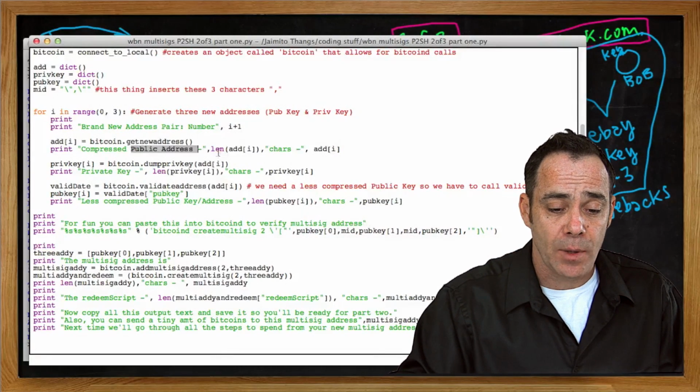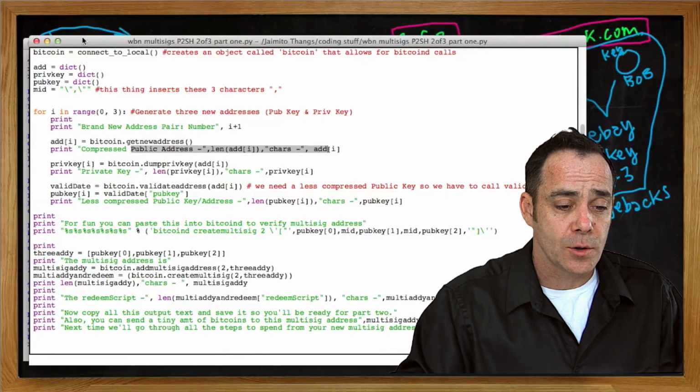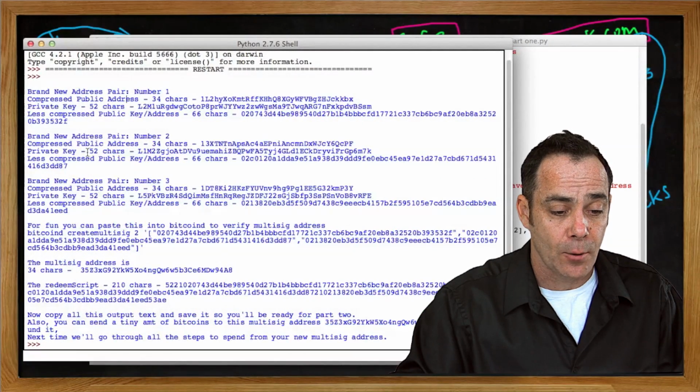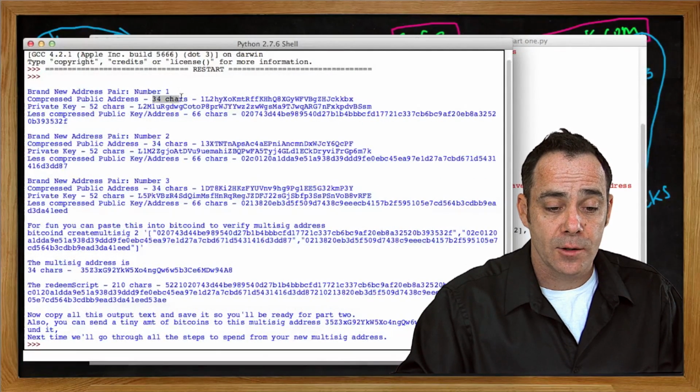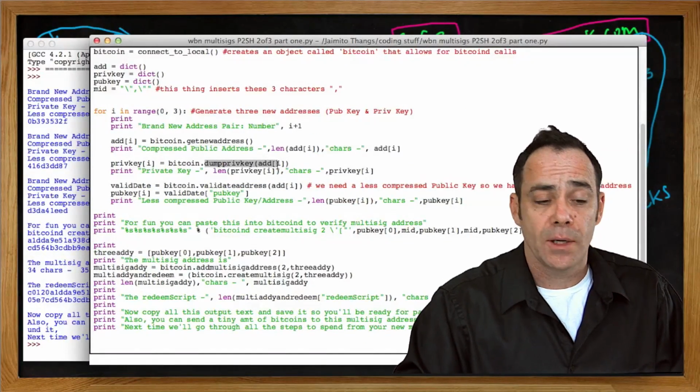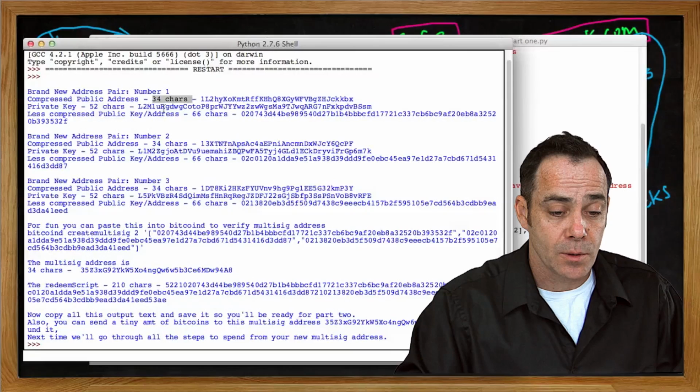And then I just like to spit out how long these things are so I can get used to their length and realize right away if they're compressed or uncompressed. So I'm spitting out right here, it's 34 characters, okay? And then we spit out the private key. Dump private key is a Bitcoin D call as well. And here comes the private key.